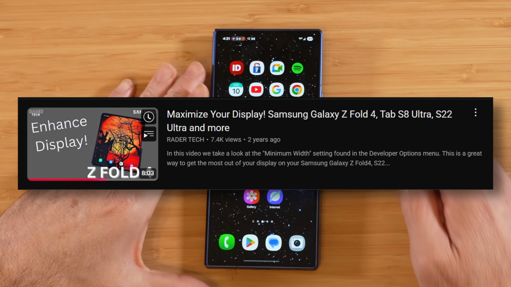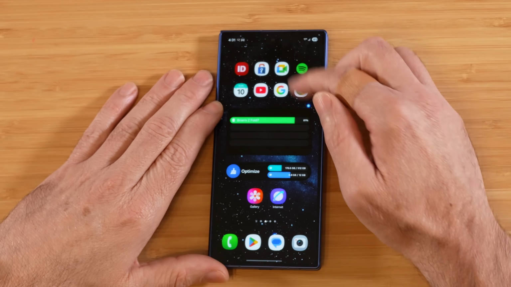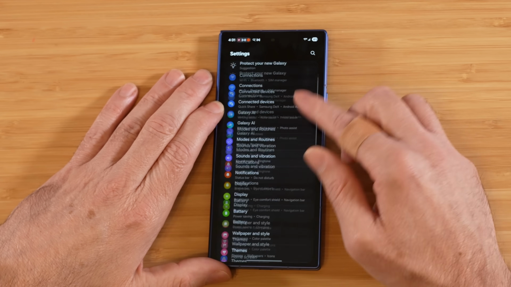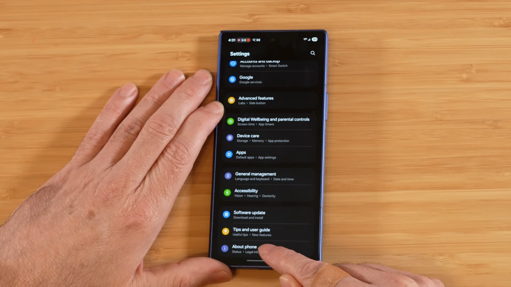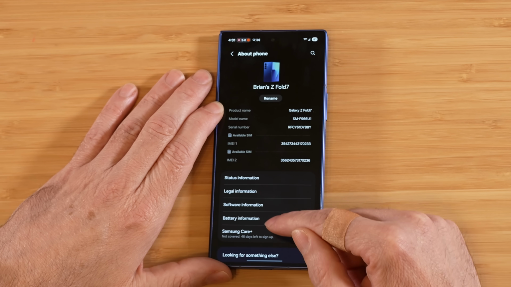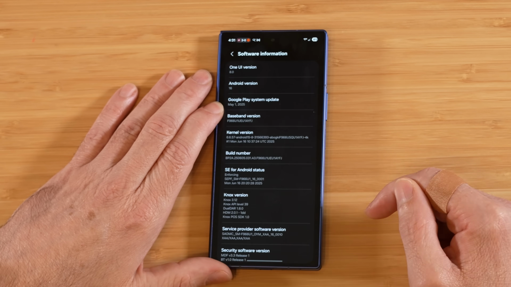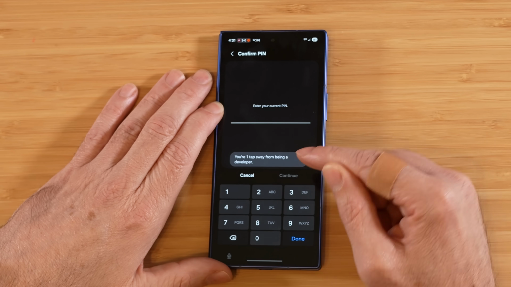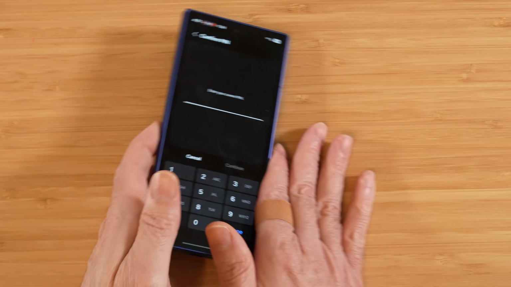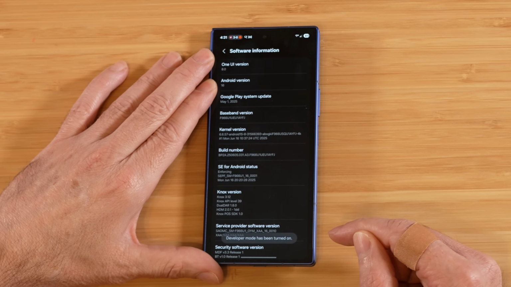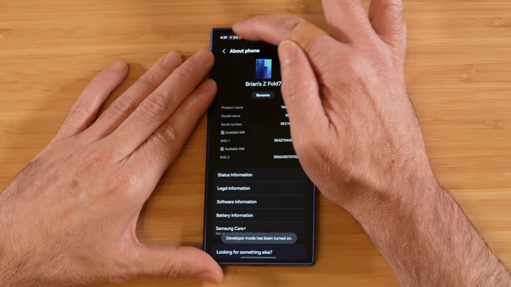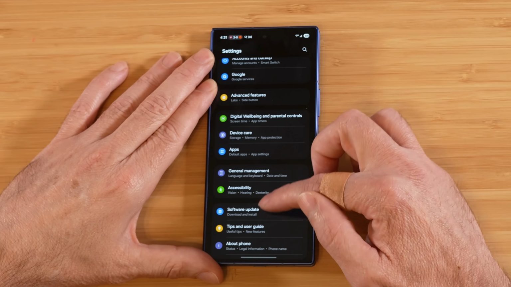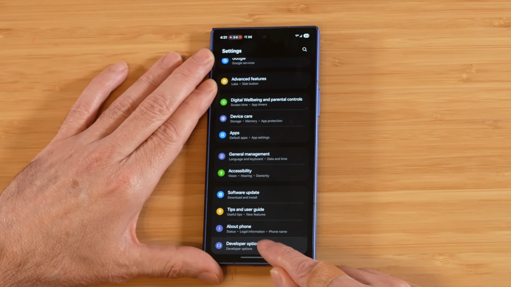being so popular. So the first thing you want to do is go into your settings, and we're going to scroll all the way down until we get to About Phone. And then once you're here, you're going to go into Software Information, and then you're going to tap on Build Number repeatedly. It's going to prompt you to enter in your passcode, and that'll allow us to enable developer options. So we're just going to go back a couple screens until we get back to our settings. And now we have developer options.